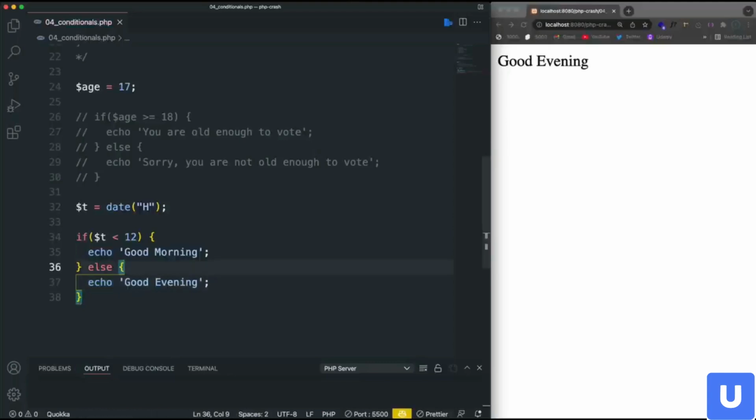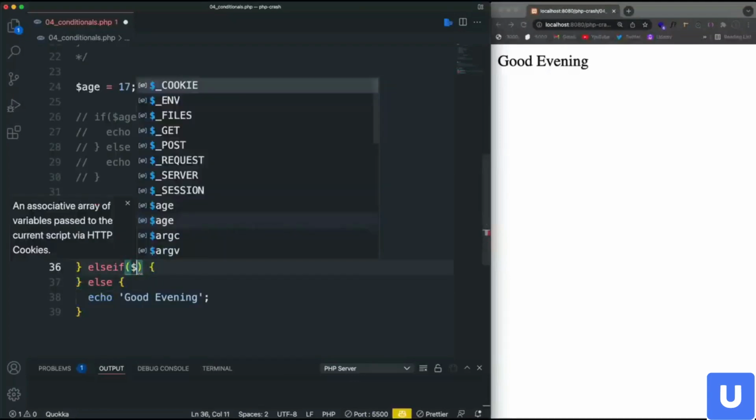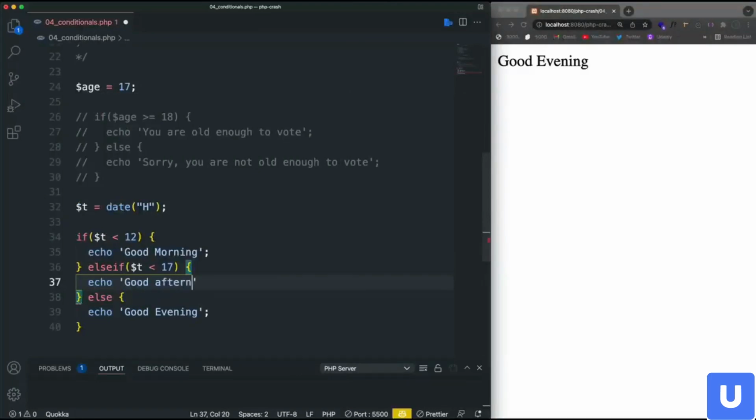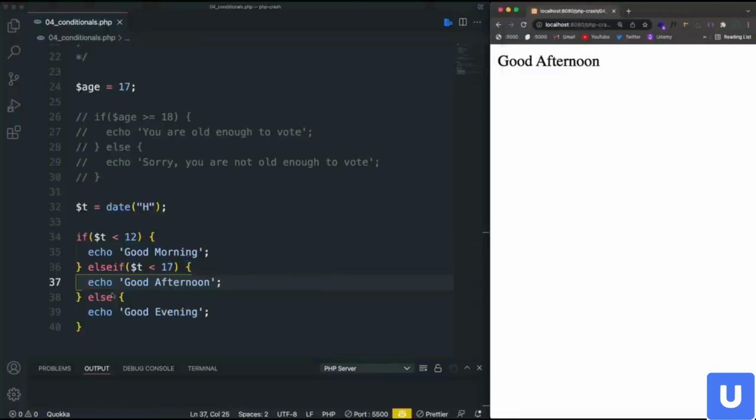But let's say I wanted to echo good afternoon if it was less than 17 but greater than 12. So what I would do is right here, we could put an else if and then a condition, and this would have to close. All right, so it'll be formatted like this. So I'll say else if, and then if t is less than 17, then let's go ahead and echo good afternoon. Actually, we'll make that uppercase. Okay, so I'll save that, and now since I'm at 15, it's going to show me good afternoon.